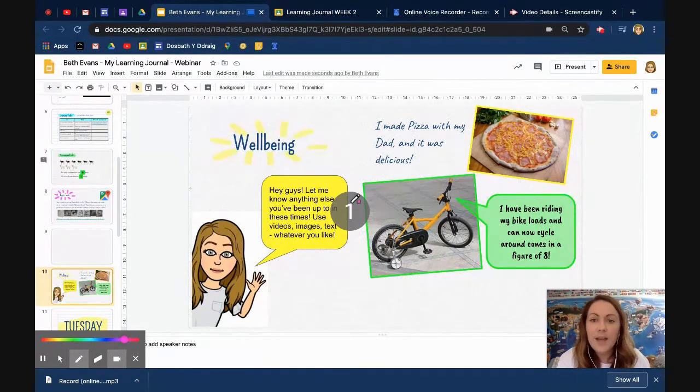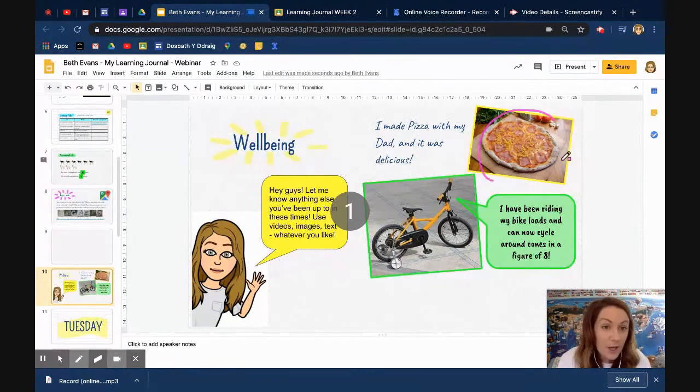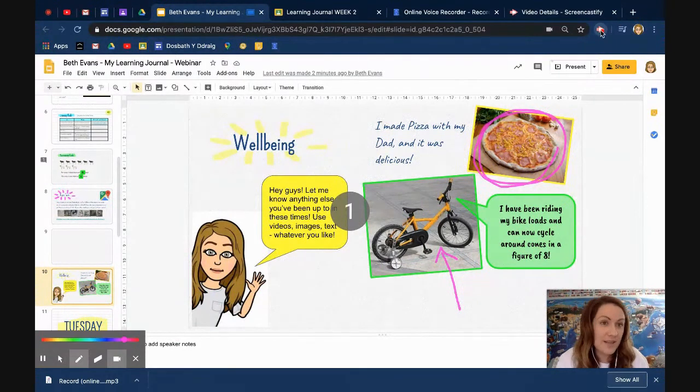And you can say things like this. Oh my goodness, that pizza looks incredible. I'm so glad you had a great time with your dad. And look at this, you can now do figures of 8 on your bike. Well, that's going to come in really handy when we do cycling proficiency next term. Then you would just go back to the extension and you would click stop.